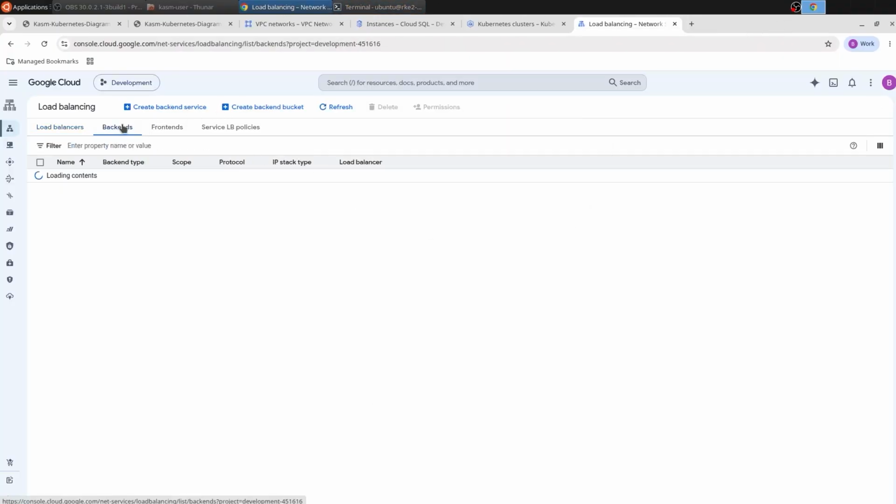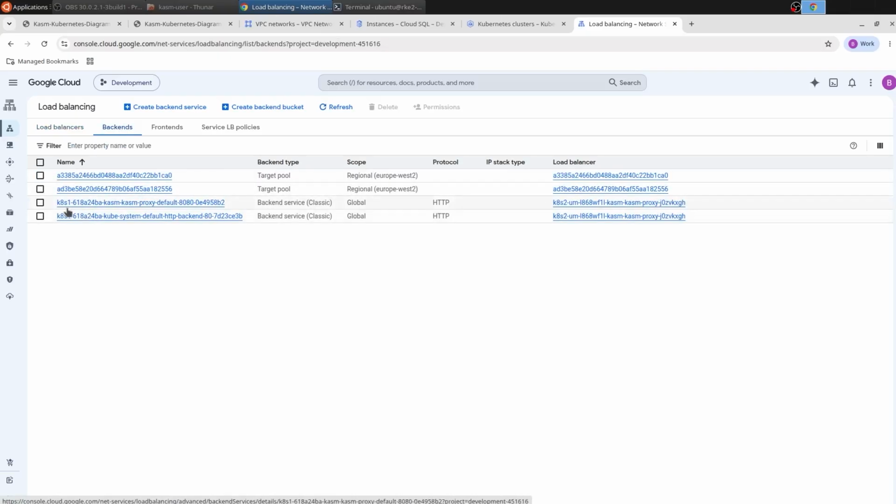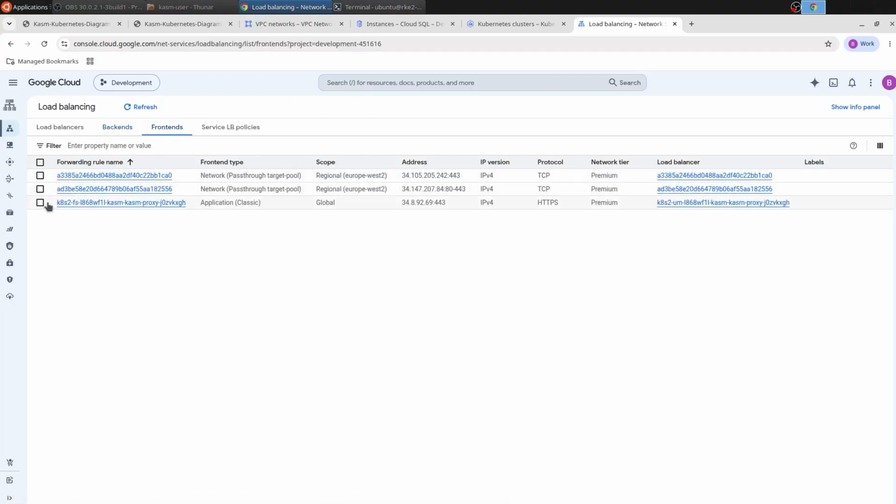On the backends, you can see that there are 2 new entries that did not exist before. And same as on the front ends, the application load balancer that was just created by the Helm chart.